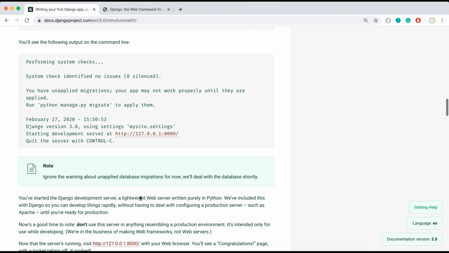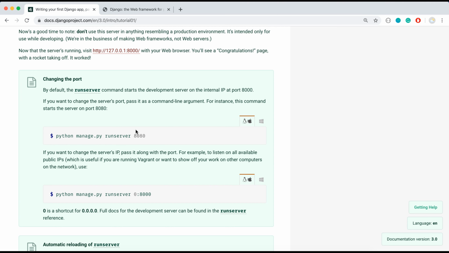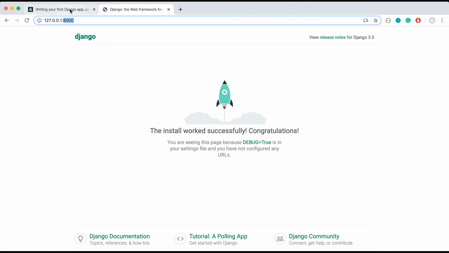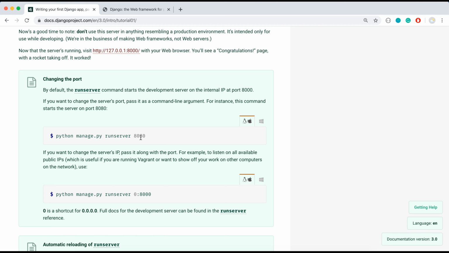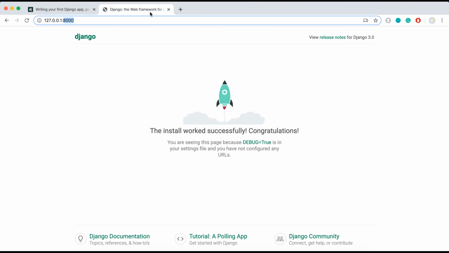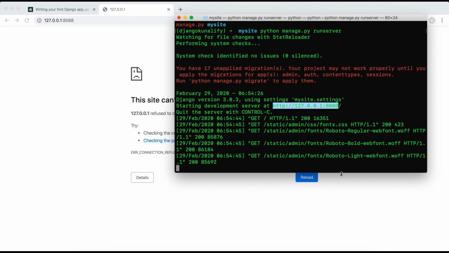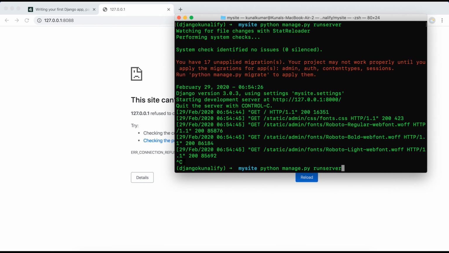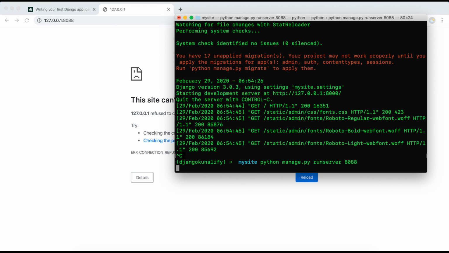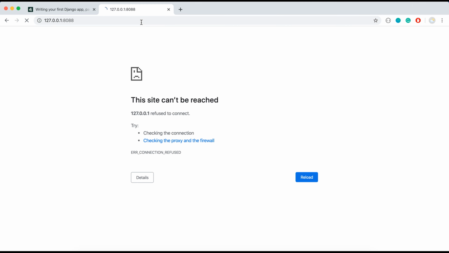Now what to do now? Yeah, it says that we can even change the port if we want. So currently if you don't specify the port, it will run on 8000, but if you change it to something else like 8080 or 8088, it will show on 8088. See, if I do it now, it won't work, but let me stop it and run with the port 8088. Yeah, and it will show now.